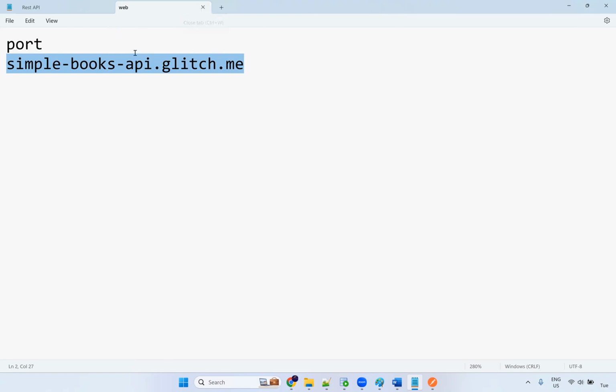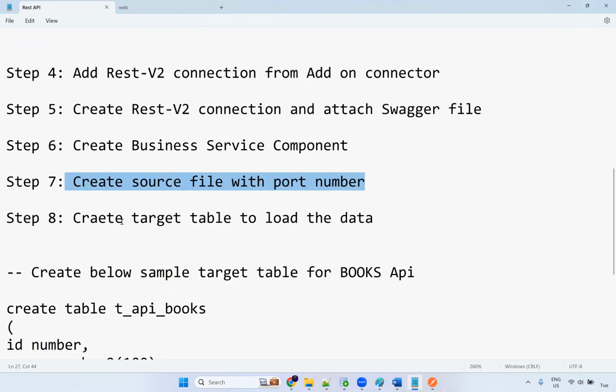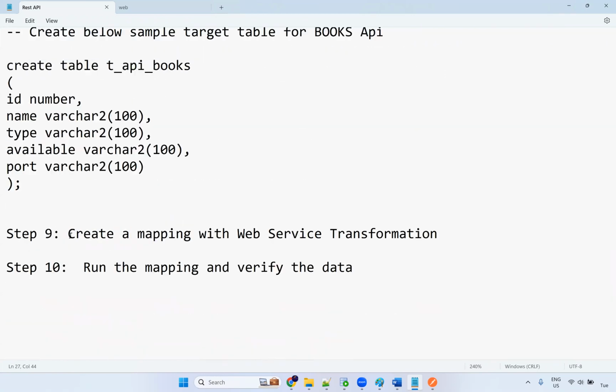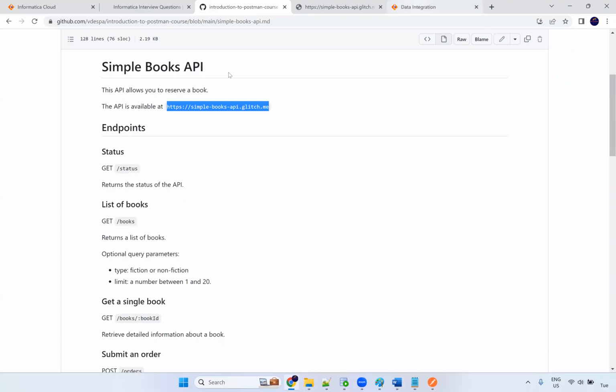Okay. This is something like we gave the hierarchy parser or the structure parser, and we saw the indirect file loading, the file list concept, right? The same way here also we have to create one input dummy file. Okay, so we have created this file also. So up to here we have done all this. So now we will create a mapping with this Swagger file.